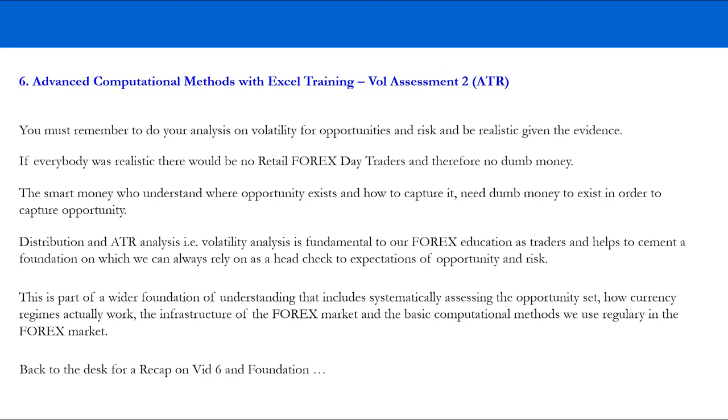The process that we've been through in order to analyze this is the distribution and ATR analysis. The volatility analysis by looking at distributions and ATR is really fundamental to a Forex trader's education. And what it does is really help to cement the foundation on which we can always rely as a head check to our own expectations of opportunity and risk. So we don't have to rely on other people's opinions and pseudo facts about the Forex market. We can just use this process to check everything objectively at any one point in time. By doing that, we just cut out all the noise. So it's a shortcut to finding out where the opportunities and risk are.